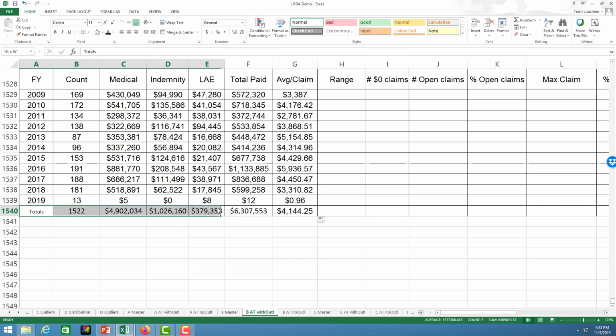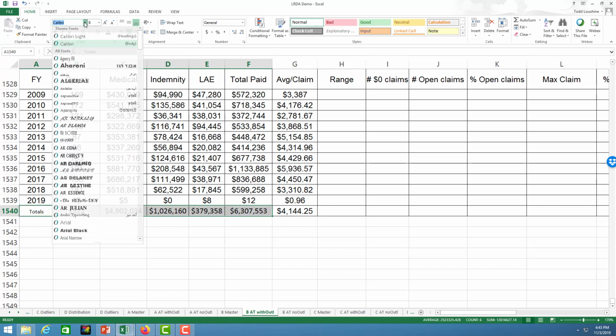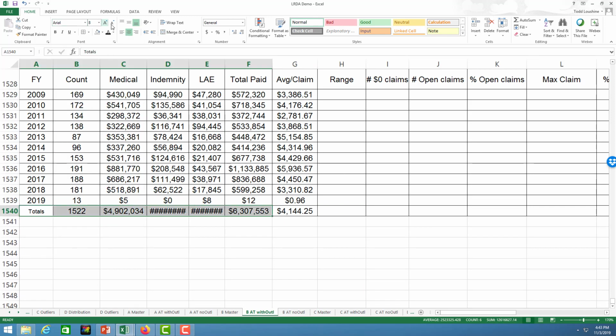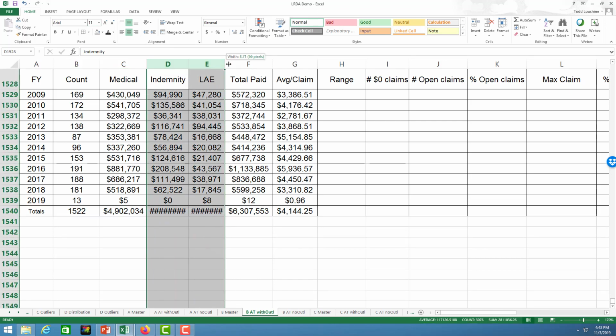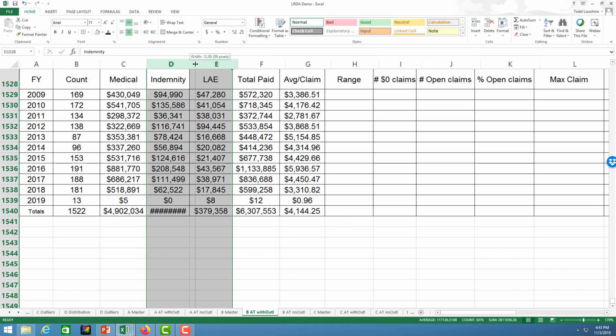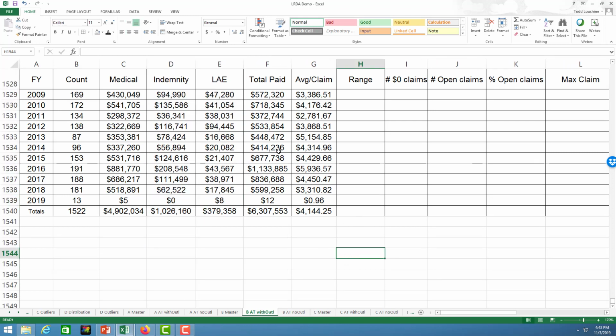I'm sorry, this is bothering me. I believe I'm working in Arial, and I believe the size is okay. You gotta just open those up so that doesn't have a problem. There we go. All right.